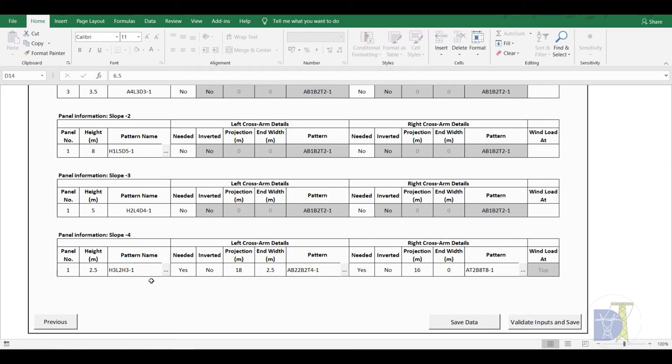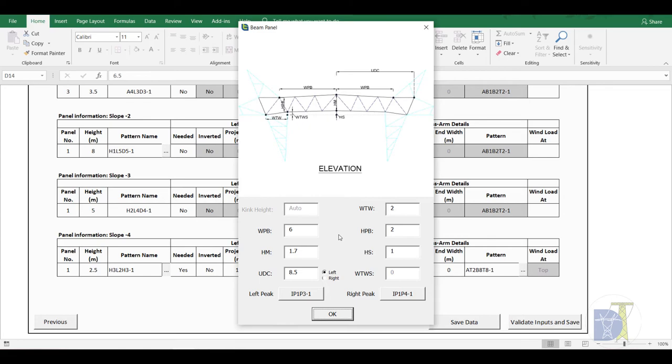And coming to beam, we'll look at the inputs that are required for this panel. Similar to the dimensions form we have observed in the PattJam software, we have provided the same inputs in this TowJam client as well. And for users' easy identification, we have provided an image of the beam panel with required inputs as well. WTW means window top width, WPB means window to peak base from center, HPB means height of peak base, HM means height at middle, HS means height shift at middle, UDC means unequal distance from center, and WTWS means window top width shift. All these inputs can be observed in the above image as well.